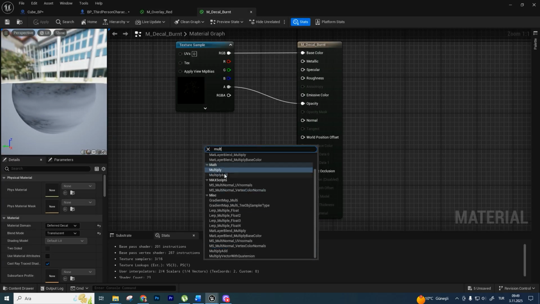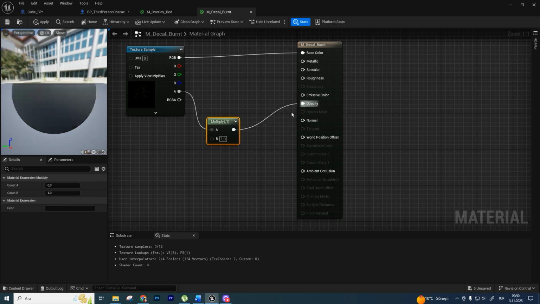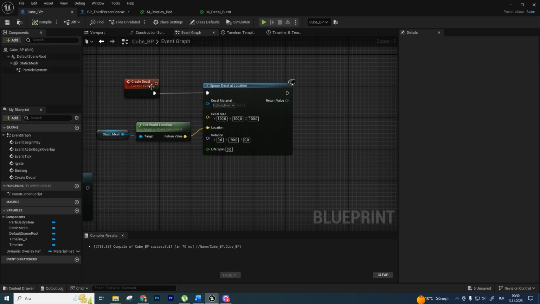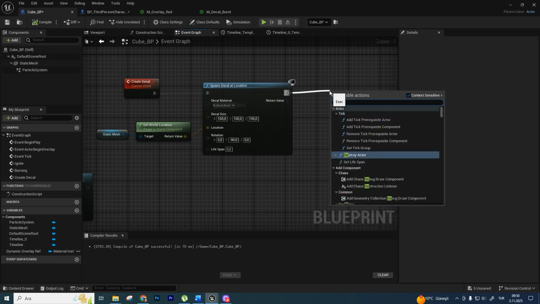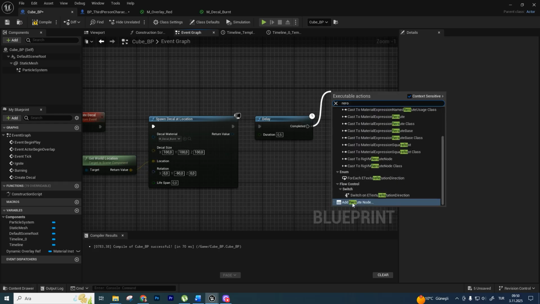Open the decal's material again and add a multiply node. Connect the alpha from the texture to it and set the multiplier to something like 0.2 so the mark appears softer. Then, at the end of the Create Decal event, add a delay node and set it to 0.5 seconds. Use a reroute node to loop it back.